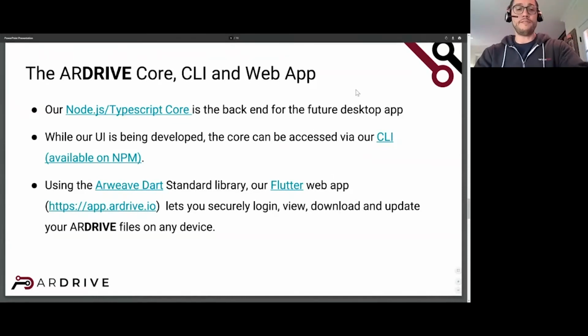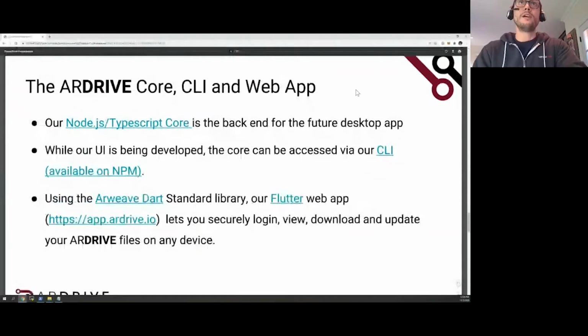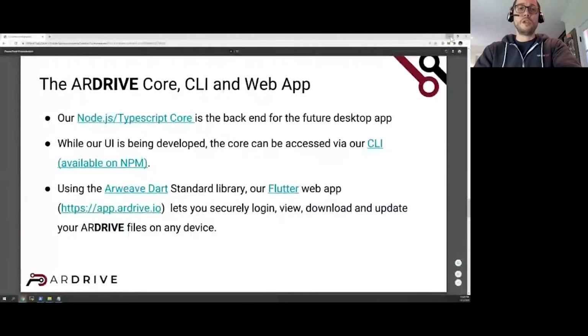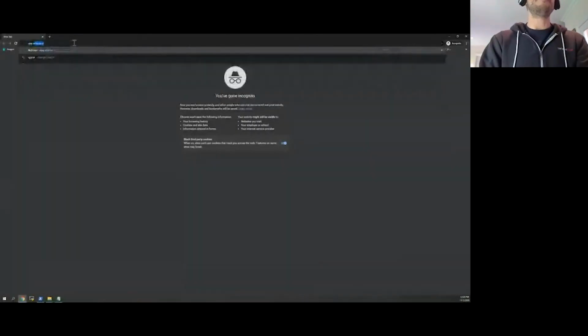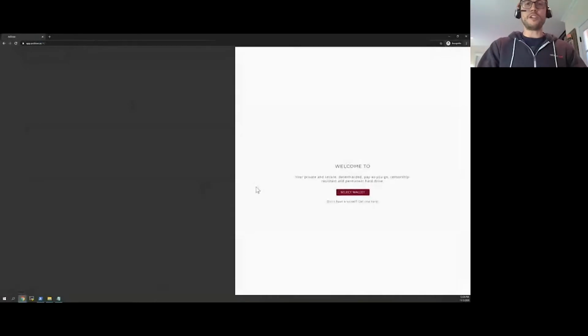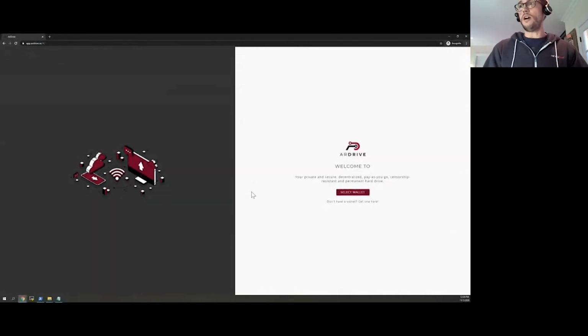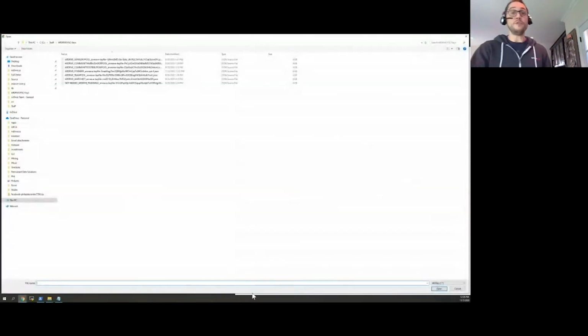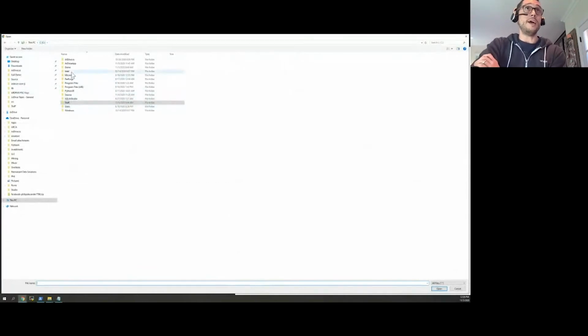So let's flip out of this. Okay. So first, let me just open an incognito window. Go to app.ardrive.io. And I'm just going to go through kind of the first login experience. And this is something that we're going to iterate on over the next couple of months. But for now, you do need an Arweave wallet in order to log in. So let me grab a wallet that I have here.